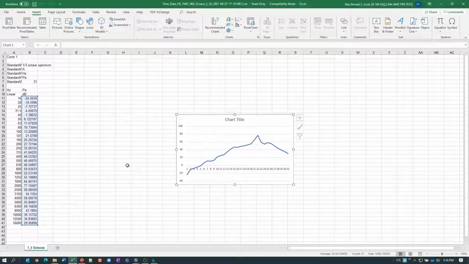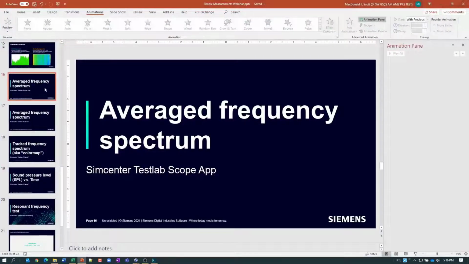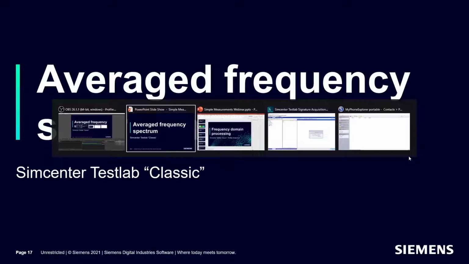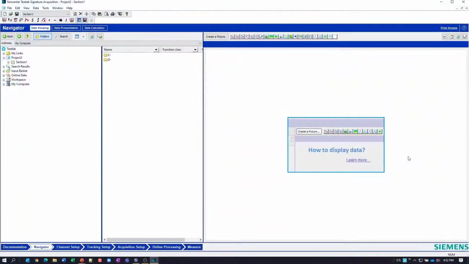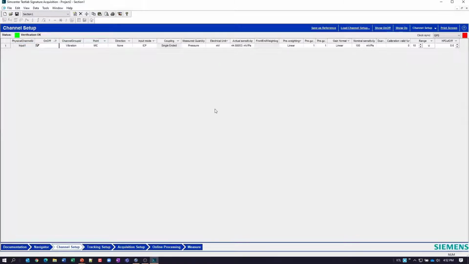But now let's look at how we might do this from SimCenter Test Lab Classic. This is where we have our laptop hooked up to the SCADAS front end, and we want to set up an average spectrum. Okay, so again, I have my channel set up. It's our good old-fashioned simple one microphone setup.